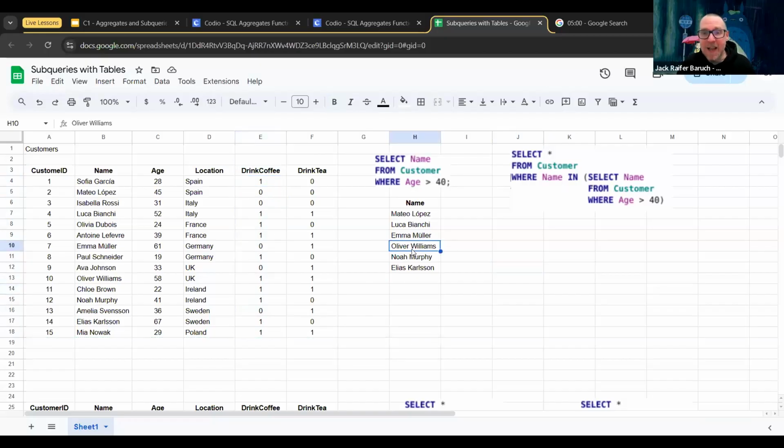All right, Oliver, we already have Oliver, not Olivia, Oliver, yes, he's 58. And then Noah because he's 41, and Elias because he's 67. Great, so we have this smaller table. Now, remember, when I run this code, this is what I get back. I don't get back anything else from the table because I'm just asking for the name.